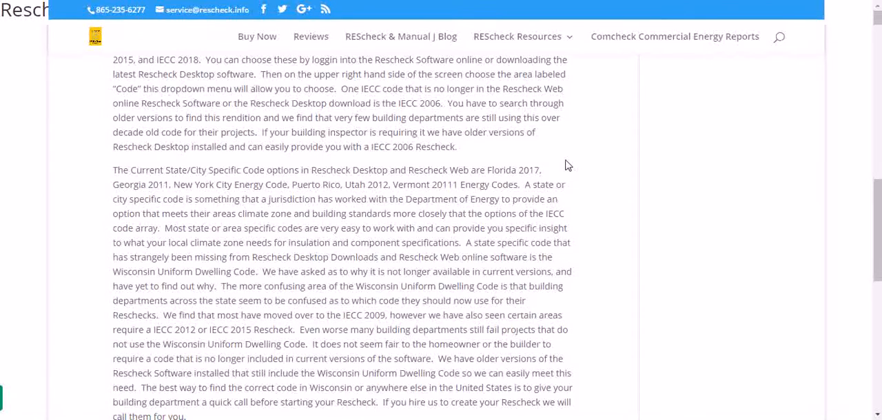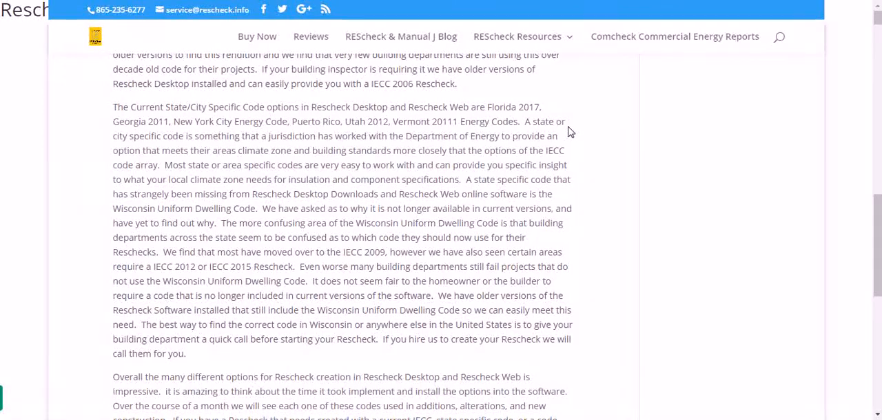You have to search through older versions to find this rendition, and we find that very few building departments are still using this over decade-old code for their project. If your building inspector is requiring it, we have older versions of Rescheck Desktop installed, and we can easily provide you with an IECC 2006 Rescheck.